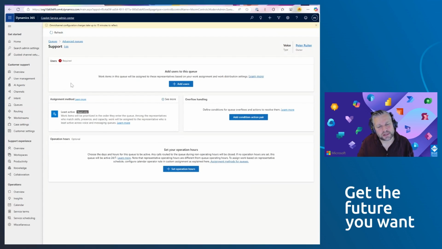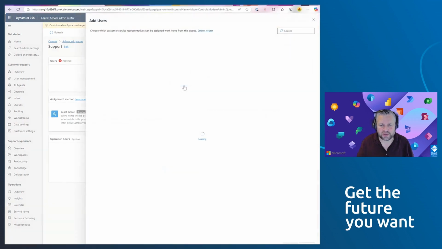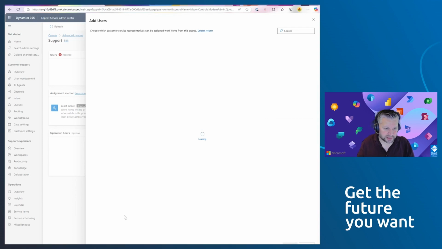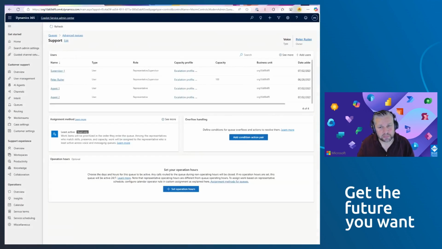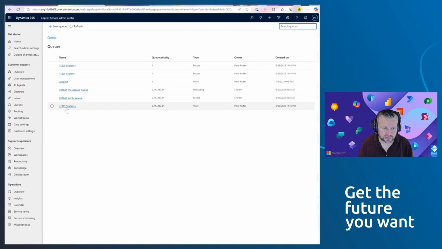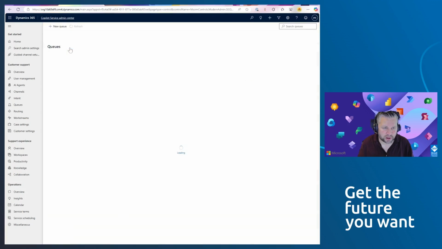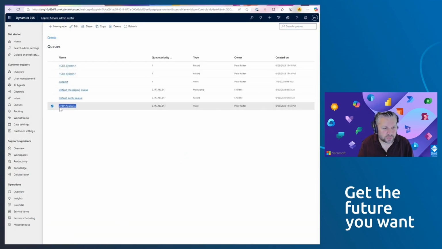Queues are, as I said, the way you group your users. So your CSRs have to be part of that queue. You can select them here, or you can add them in bulk through user management. Now let's add a few users here, and mind that the default queue is a queue that everyone is already a part of. Those CDS queues that you saw here are automatic, and as you can see, all agents are already part of that default queue. So this is only usable if you want to use that as a fallback queue.